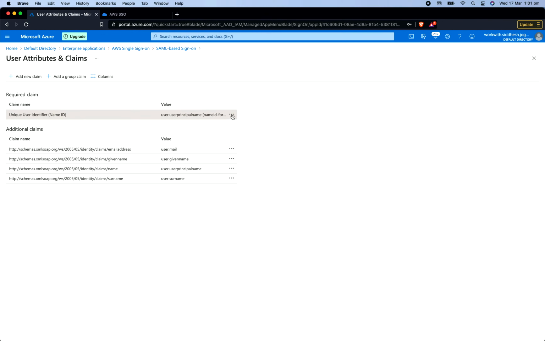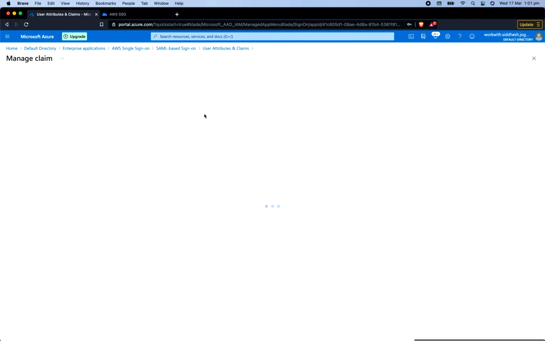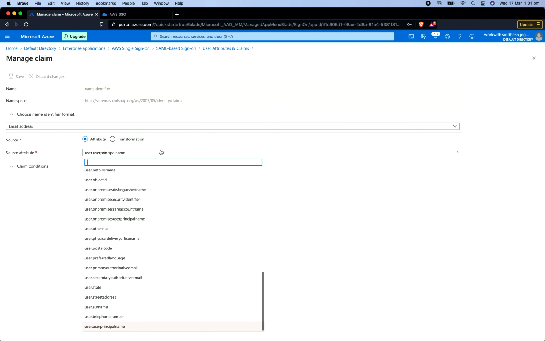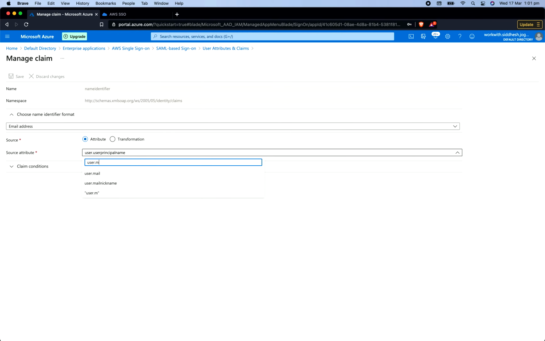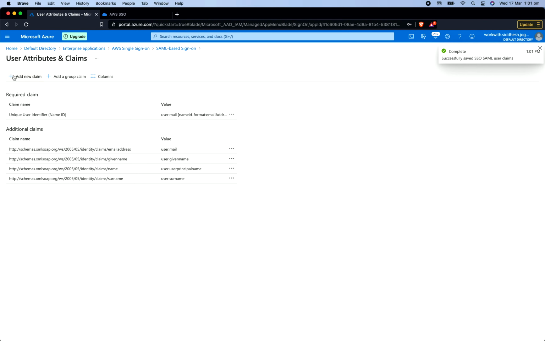And in here, modify the unique user ID to be user.mail, and save this, otherwise you will not be able to log in. So this is crucial.